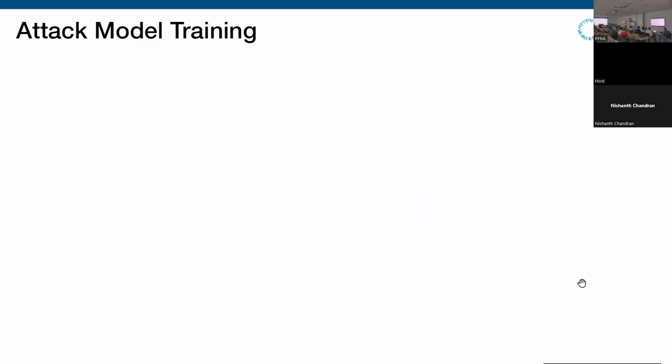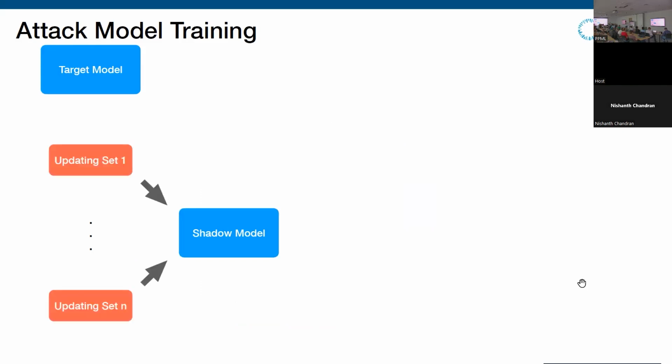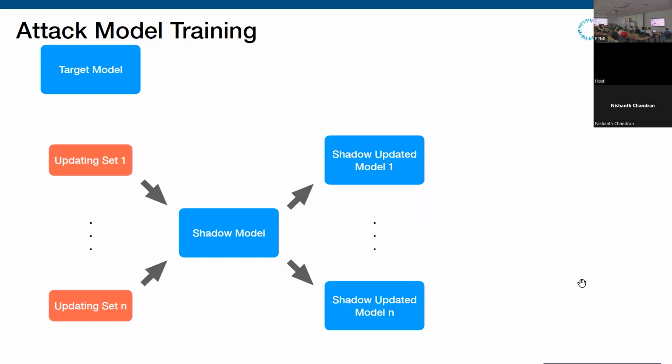Again, we leverage a shadow model. I have a target model, then I build a shadow model. Once I have the shadow model, I simulate, let's say, n different updating sets. I also have some local dataset that was not used to train it, which I save to update the model. So I get n updated models of the shadow model. We do it in parallel, not sequentially.